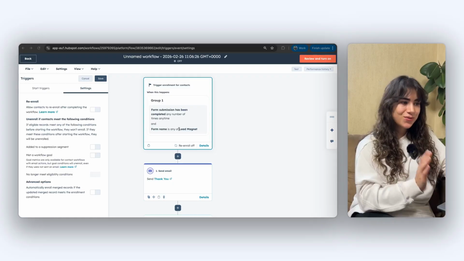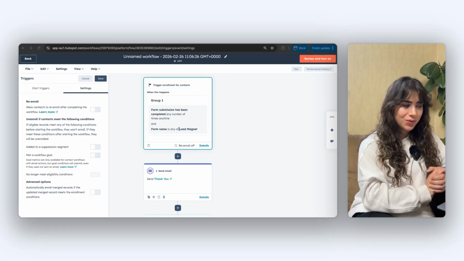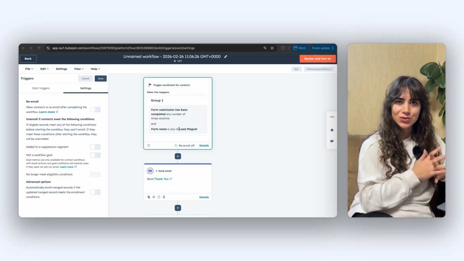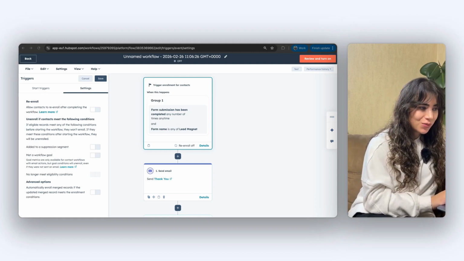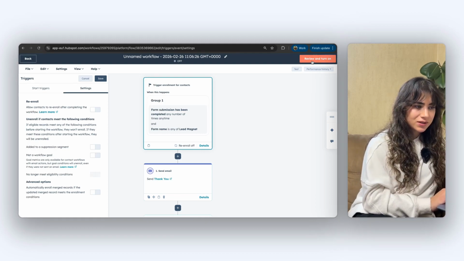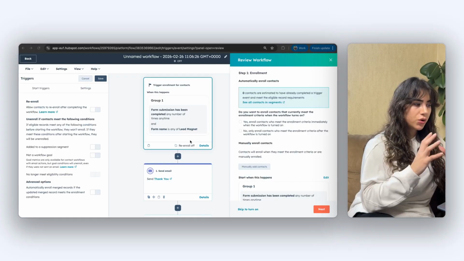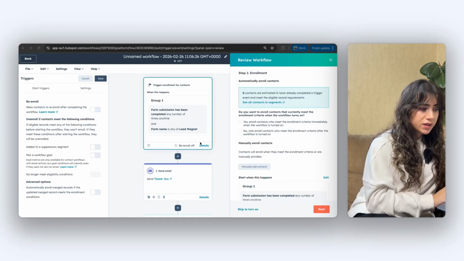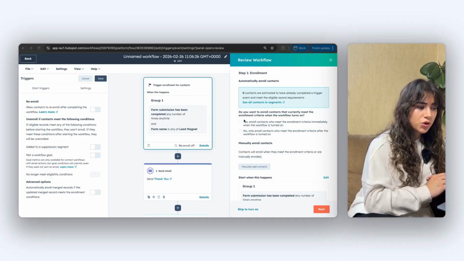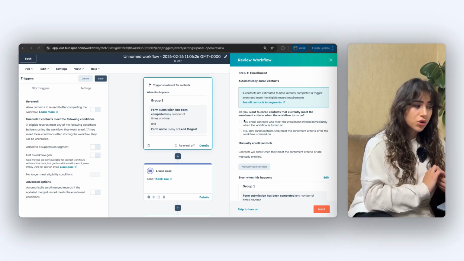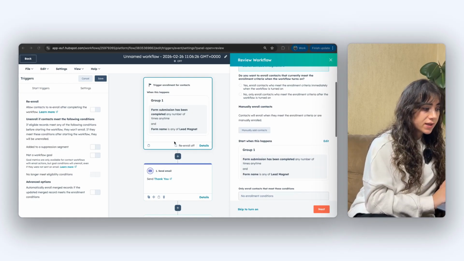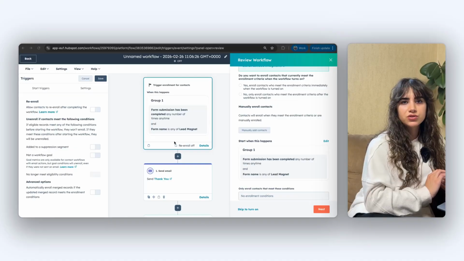Okay, now we can review and turn on our workflow. There are some more settings there that we need to go through. So on the top right corner, I'm gonna click review and turn on. So here you can review all your workflow details. There is this option, do you want to enroll contacts that currently meet the enrollment criteria when the workflow turns on? If you choose yes, it will enroll all existing records that meet the enrollment triggers.